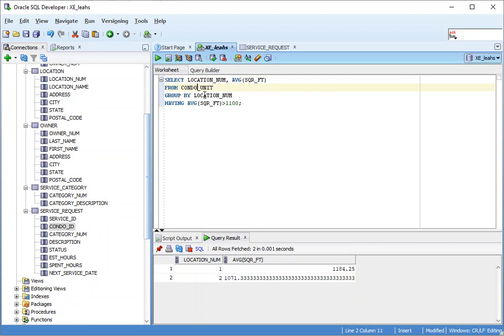We're going to group by location, but we only want the results to show up if they meet this criteria here. Before we run this, we're going to say greater than 1100, which means that the result of 1071 will not meet this having clause. So when we run this, the only thing it's going to do is show us the square footage for that first location. So the having statement is like a where clause for groups.